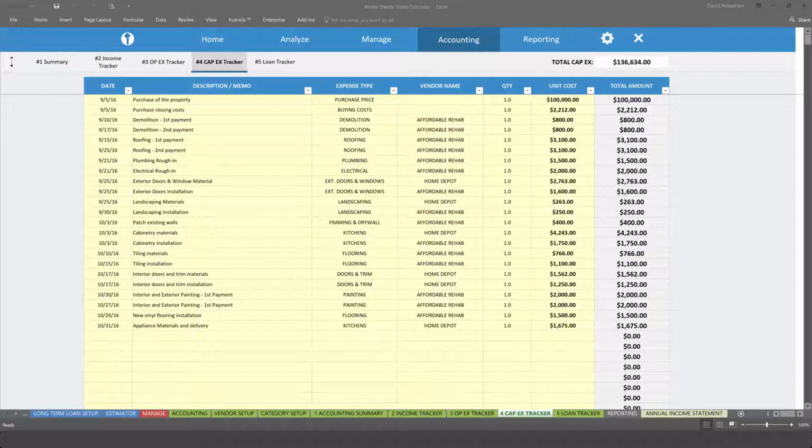So now that we know which expenses qualify as a capital expense, let's talk about how to record an expense to the capital expense tracker. The first column on the capital expense tracker is the date the expense was paid. It's important to input this date information so you can calculate the expenses paid in any given year. Once you input the date, you can input a brief description or memo of the expense that was paid. For example, our first capital expense was for purchasing the property, so we made a brief note about the purchase.